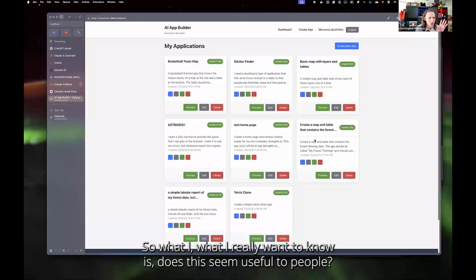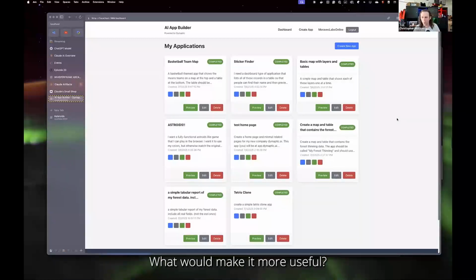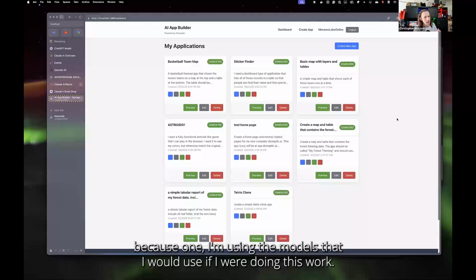What I really want to know is, does this seem useful to people? What would make it more useful? I view this as different from the Claude artifacts or other applications that do work like this, primarily because, one, I'm using the models that I would use if I were doing this work.